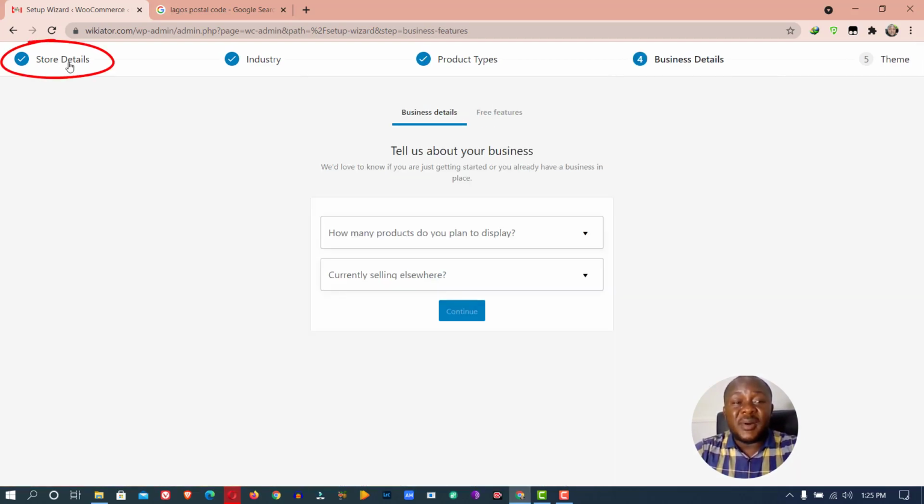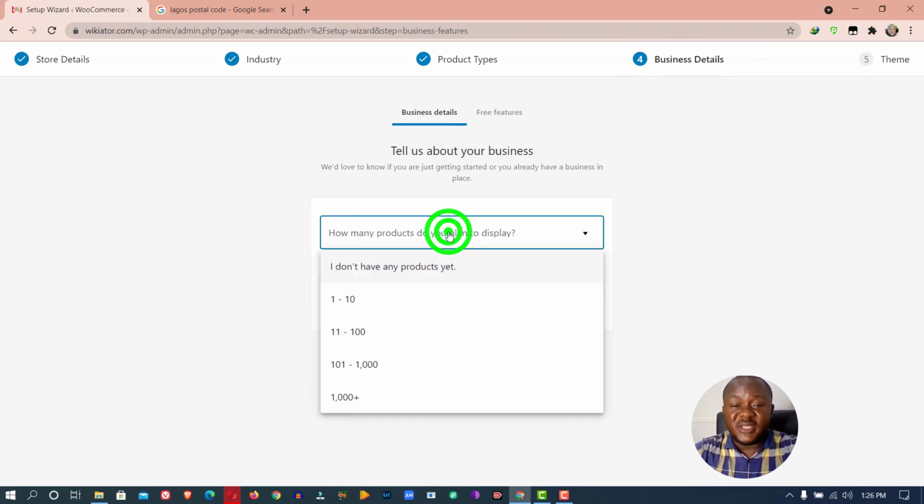Now we are done with our store. We are done with industry. We are done with product type. Now we want to enter our business detail, which is the number 4. Business detail. How many products do you plan to display? All these are just for setting up purposes. This does not mean if you specify 1 to 10, you cannot increase it to 11 to 100. It does not matter. They just need all this data to know the kind of businesses that are using Woocommerce. Are they small, medium, or large scale businesses?